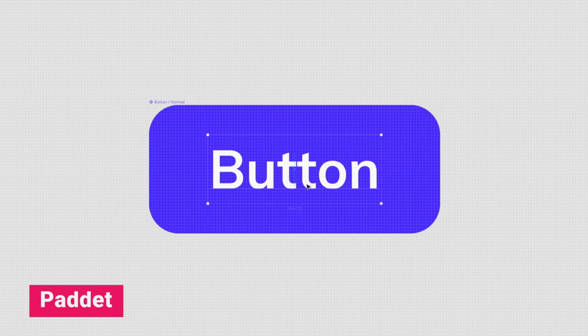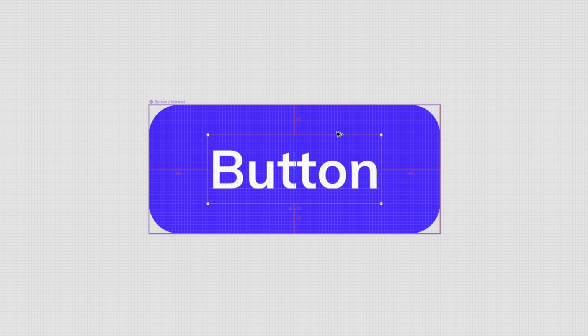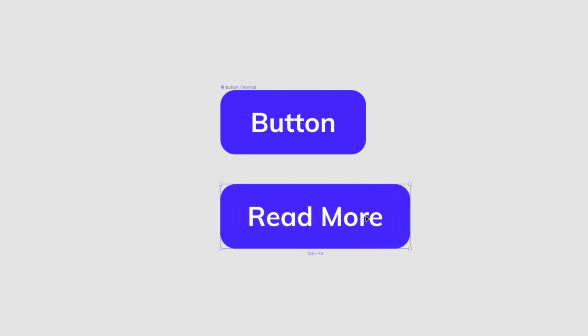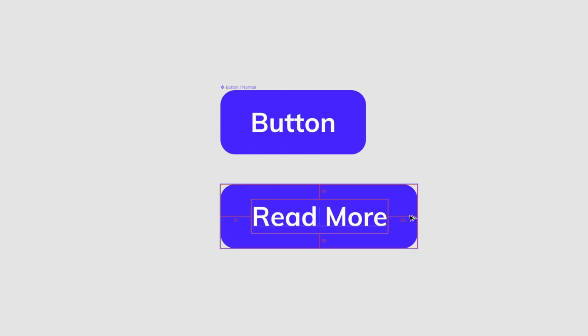There's a good chance your designs are going to have padding guidelines. Take this button as an example. 10 pixels of padding on the top and bottom, and 20 pixels of padding on the left and right. Before Paddet, if you wanted to change the text of a component instance, you would have to resize the background layer and check the spacing manually.